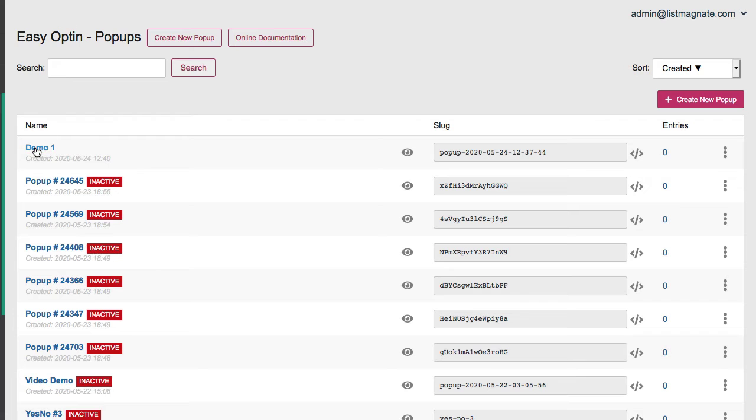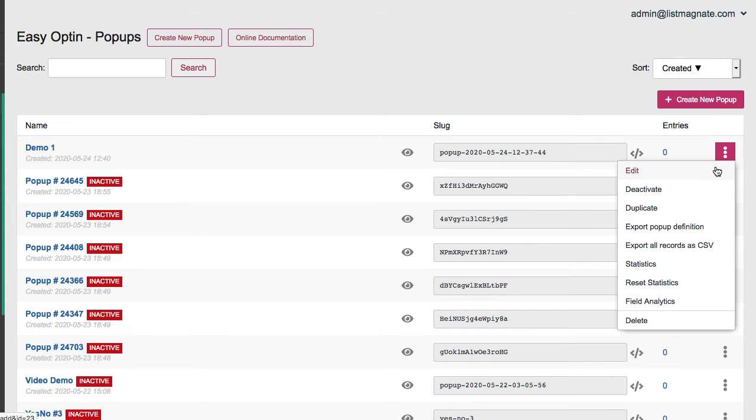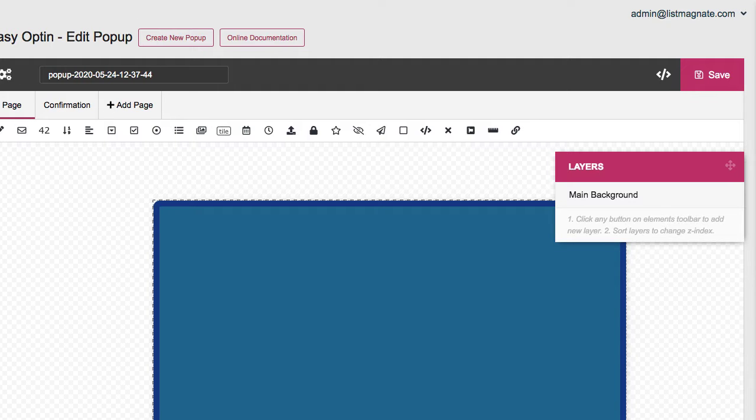Okay, so if I save that, it's saved, and if I were to go to my pop-ups and click on view, that's what it looks like right now. Just a plain canvas with a border on it. Okay, so I'm going to edit this once again. I'm going to go back to edit. Okay, so let me stretch this out a little bit more. There we go.